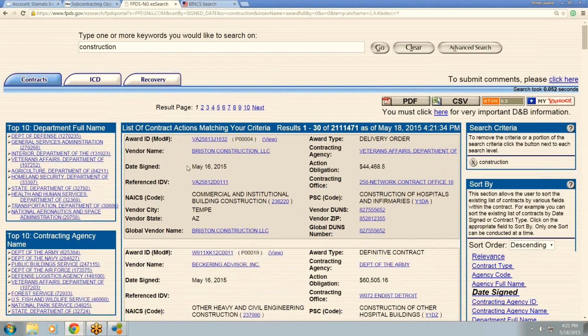I can tell you right now this contractor was awarded on the 16th, which was Friday or Saturday. I know this was done as a simplified acquisition. This is a no bid because they're going in action obligation already. They've already been paid $44,468.50. They were paid this up front because the contract was just awarded. There's already a dollar amount.